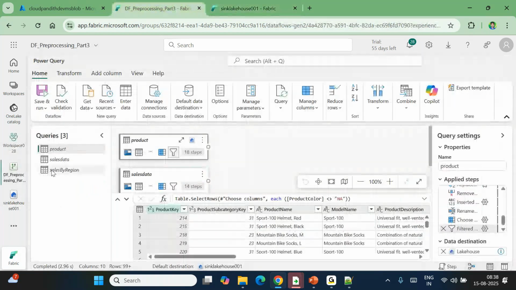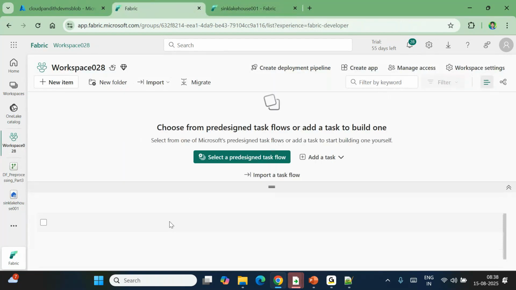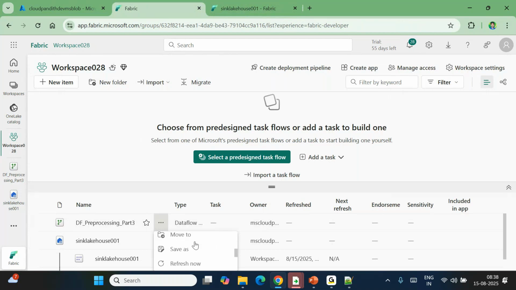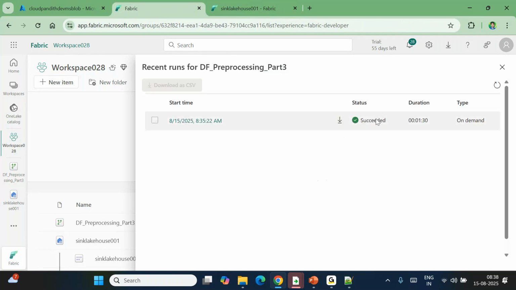Now we can also see the status once again by going back to workspace. Click on this, click on the recent runs. So it is succeeded, Tim. It took 1 minute 30 seconds to do it.